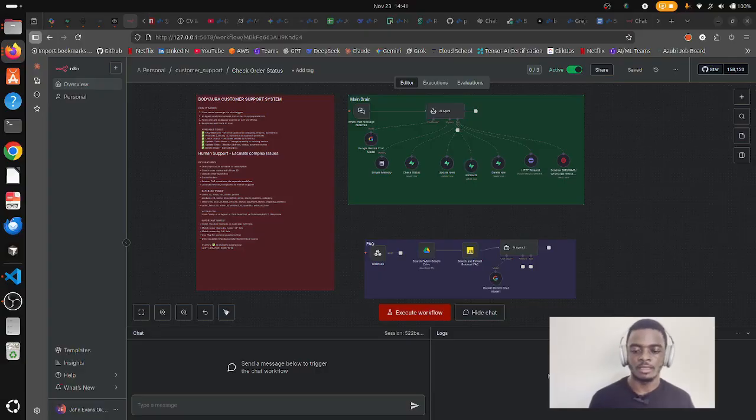So this is the workflow, and everything is working as expected. So let's jump into it. This is how it's going to be.